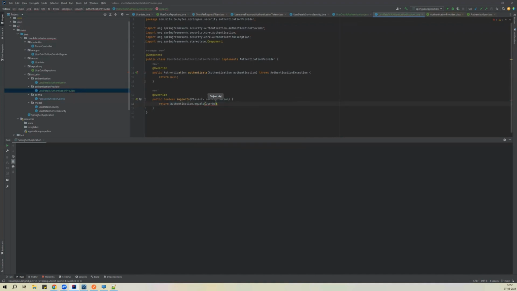This is the class that we created. So if this matches, that is, whatever incoming request, its authentication is user details authentication, then only execute this logic. In this logic, we'll just check whether the password which is coming matches with the password that we have stored in the database. For that, we will have to fetch the user from the database to get the password.